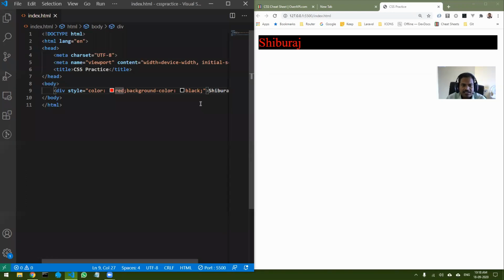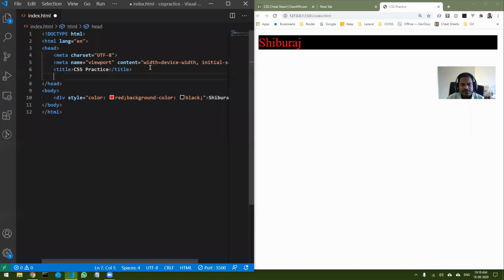The second way of doing the same thing is you can come to the head. In fact, you can do this anywhere, but it should be inside the body element or inside the head element. You cannot have it outside that. Usually we put all the CSS inside head. So let's come inside head and start the second method, that is using the style tag.